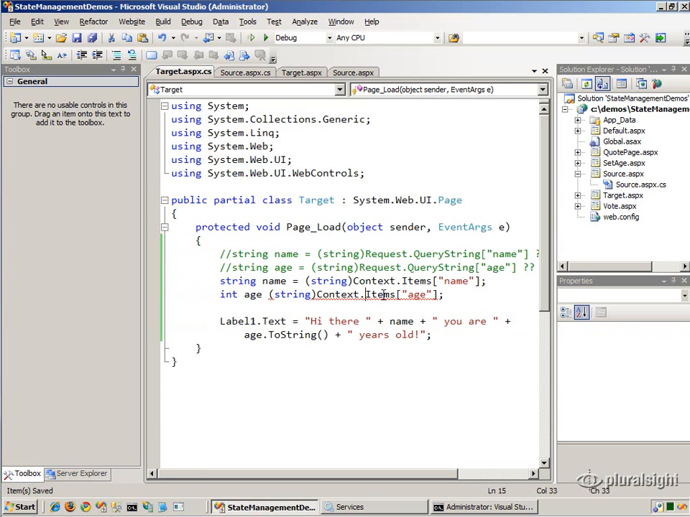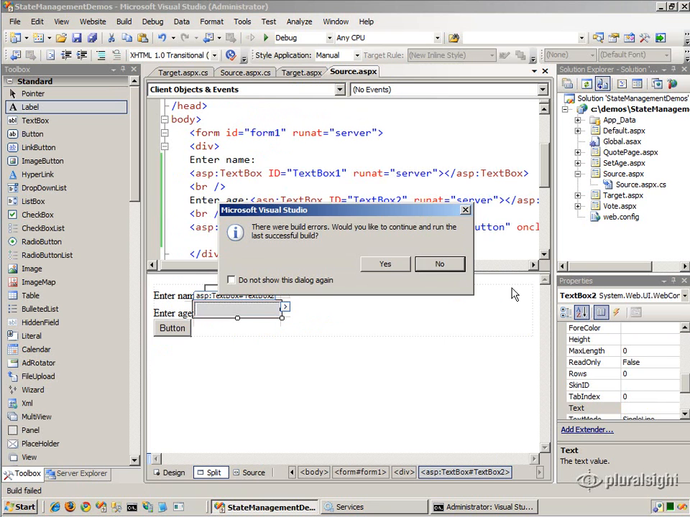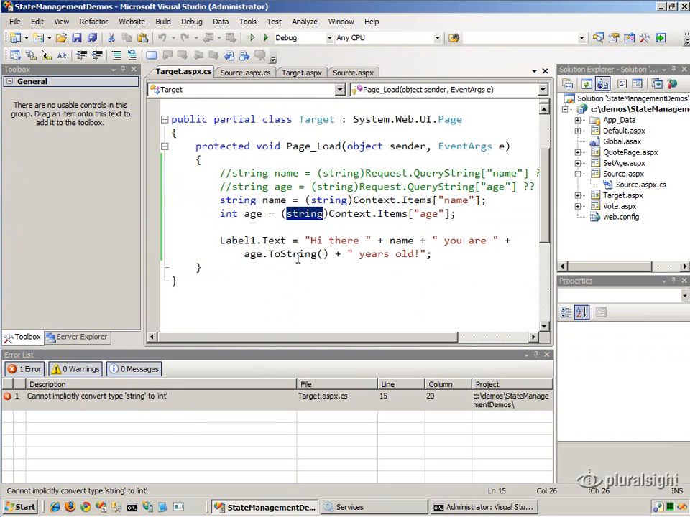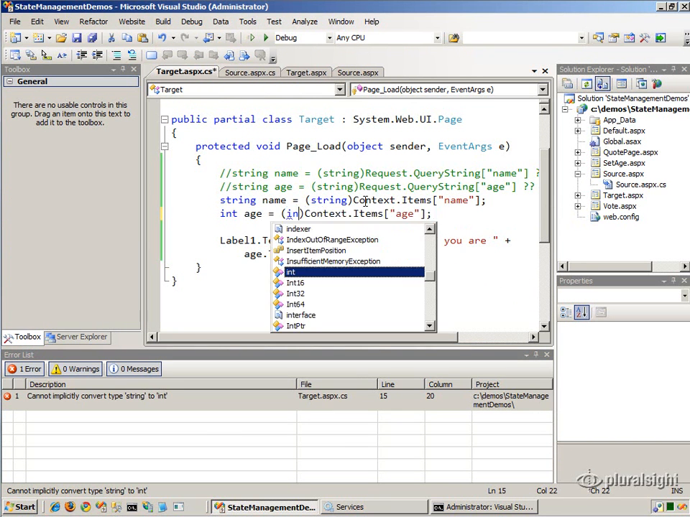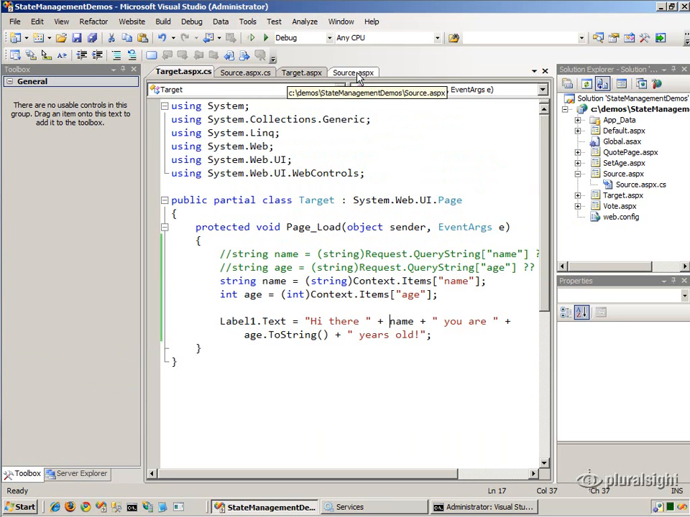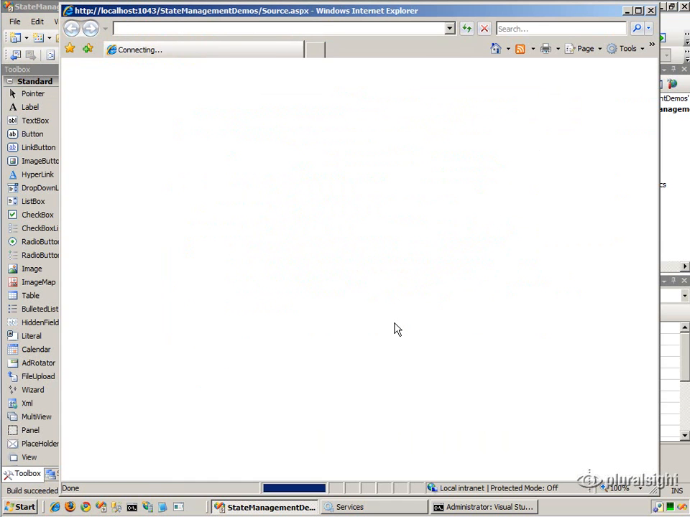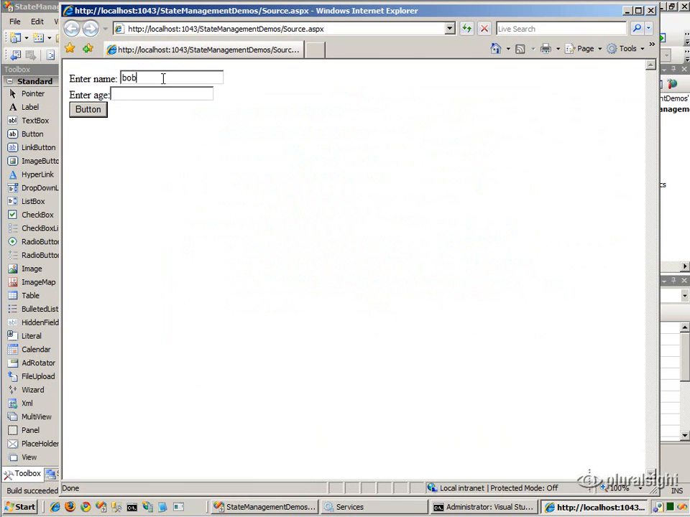Okay, so let's go ahead and try running this now that we have everything stored in the items collection. Whoops. So we need to cast that to an int, not a string. That would help. Okay, so let's go ahead and try running our source page and seeing if the data is in fact propagated via the items collection. So we'll type in our name here, put in an age, go, and we're on the target page.